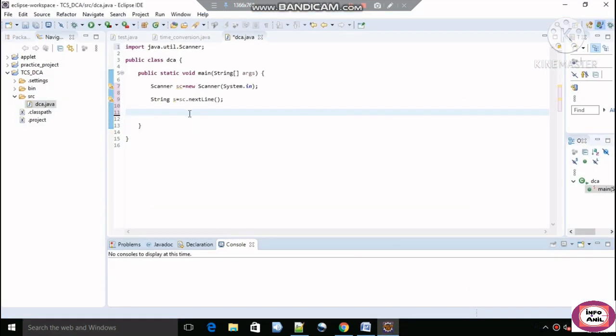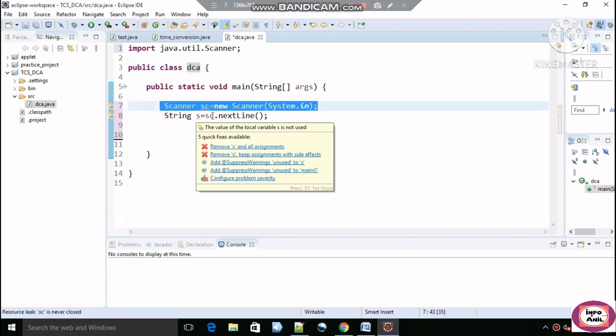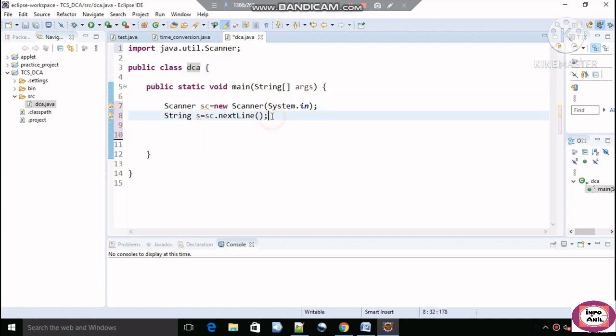Here we have created a class DCA and we will code here in DCA. This will read the input from the user, and that user string will be stored in the variable s.